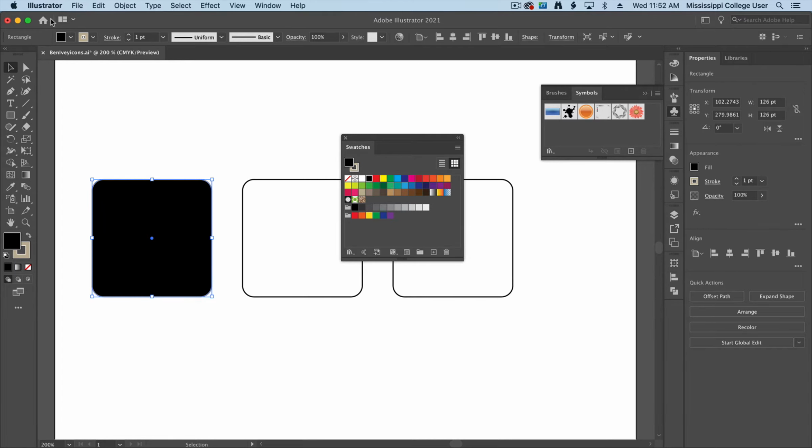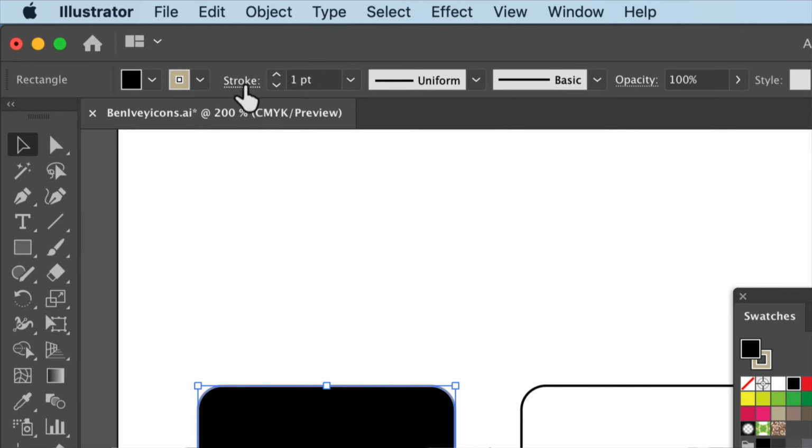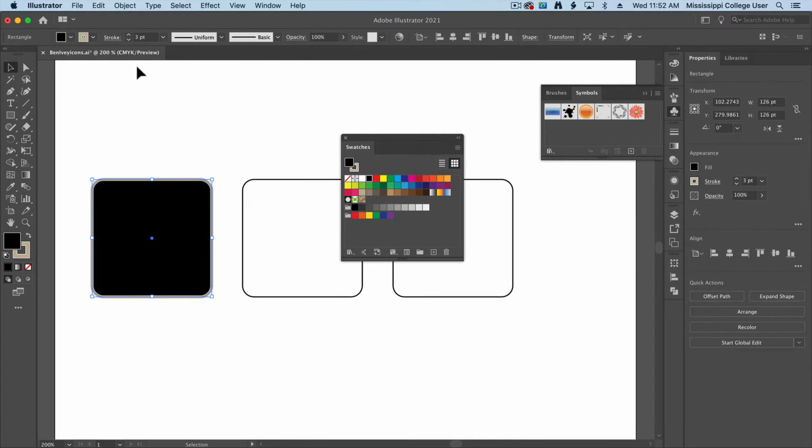With it still selected, to make the stroke a little bit thicker, look up at the very top right-hand corner and find the Stroke panel and increase this number to be 3 points. The final thing we want to do is to quickly swap this fill and stroke color. In other words, I want the outline to be black and I want the inside to be that light tan.